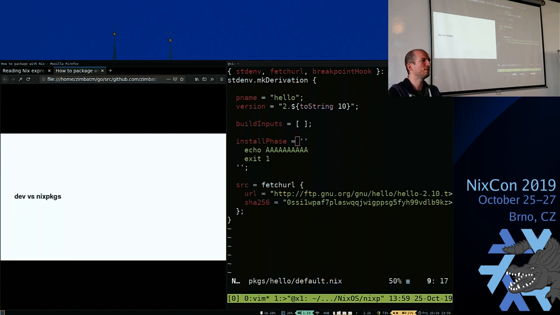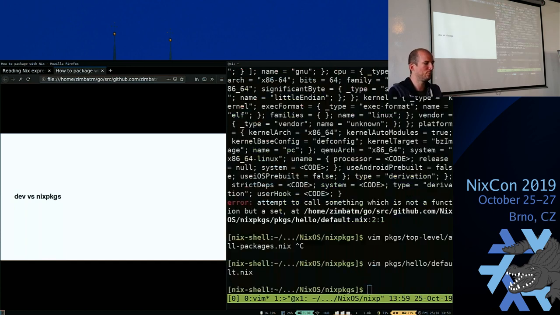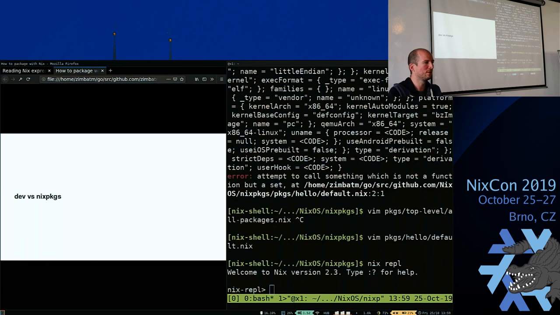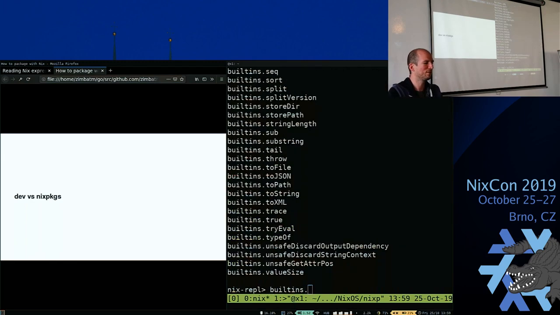Okay, maybe a last thing on that. Is builtins always in scope? Yes. So it doesn't come from the standard environment or something? Yeah, it's built into the language. There's a few top level ones like toString and map, etc. And then the rest is shoved into builtins. And if you want to discover them, you do nix repl and you do builtins. and you get the list.